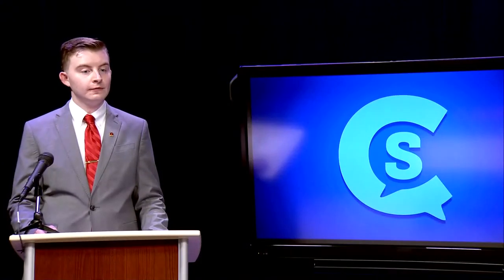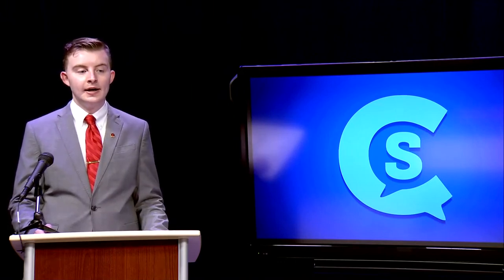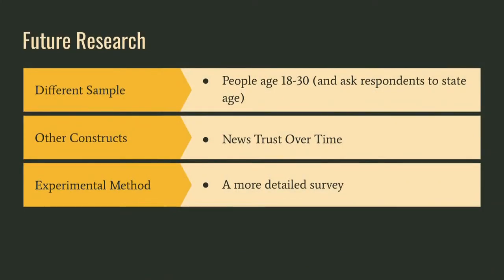Survey construction, I would have asked more open-ended questions if I could do this again, or asked less open-ended questions, because that just created more work. Variable measurement, I should have accounted for more people identifying as independent. And future research, I would expand it to people ages 18 to 30 and ask respondents to identify their age. I would use other constructs like news trust over time, and I would have a more detailed survey overall.